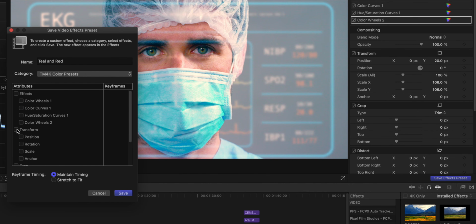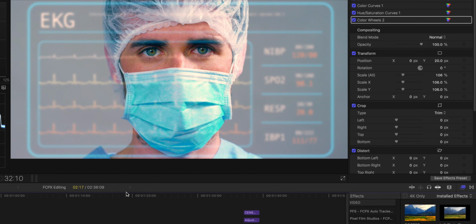From here, we're going to turn off the transformations unless for some reason you know every single clip is going to have a position, rotation, or scale adjustment that needs to be made. Generally, we really only want to save the effects to this preset. So we're going to do that, and we're going to go ahead and click Save.